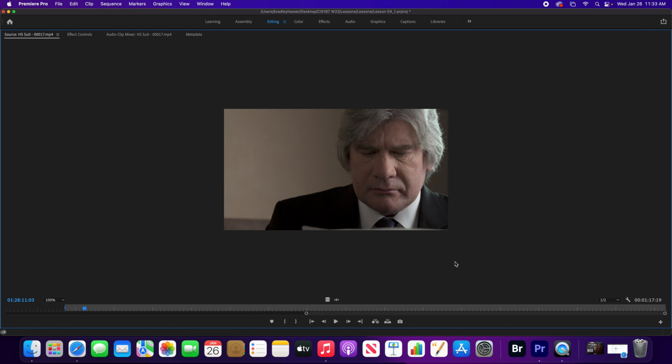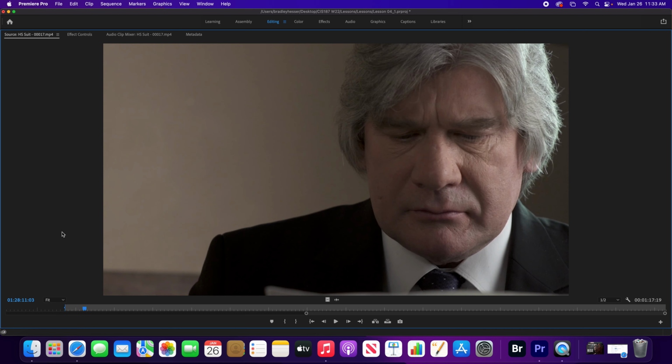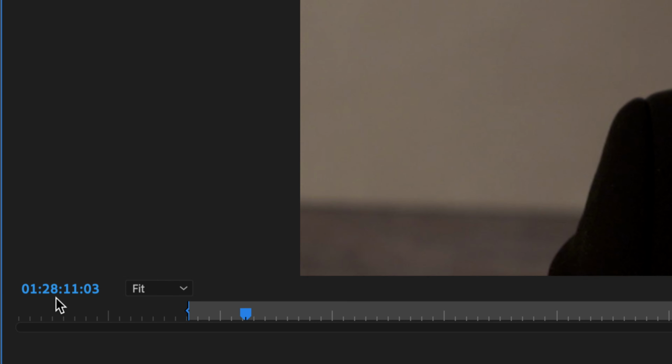So if you go in here and you have something that is really grainy at 100%, you're going to have problems. So it allows us to go in there. By default, it will be set to fit. That's just going to zoom to fill up what we have set for our source monitor based upon the current size of the monitor.